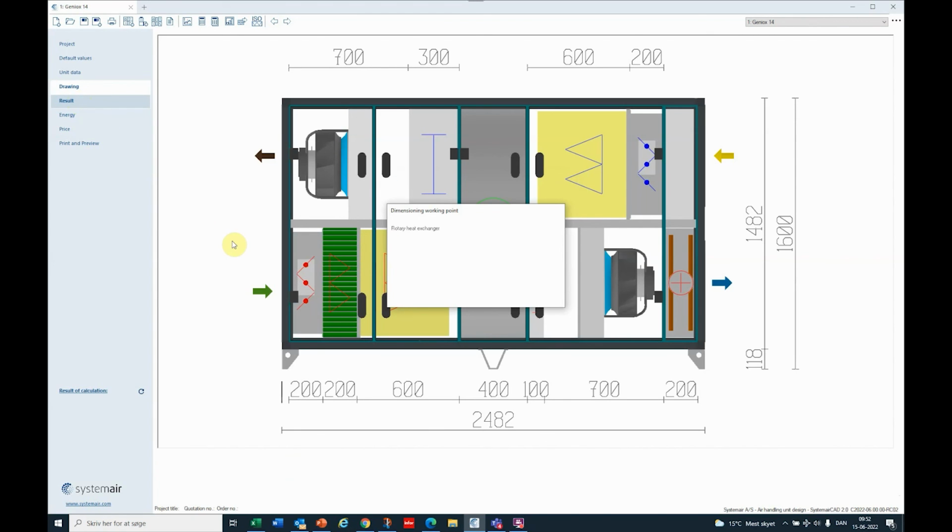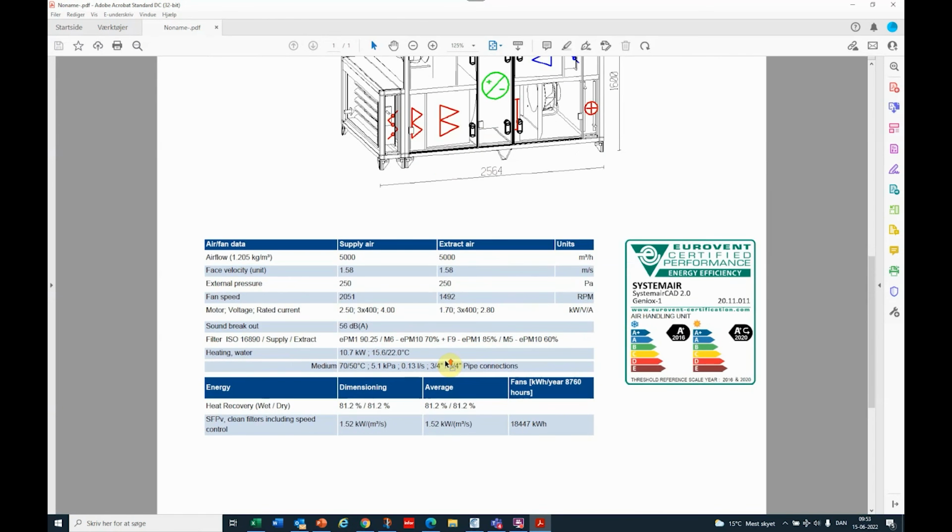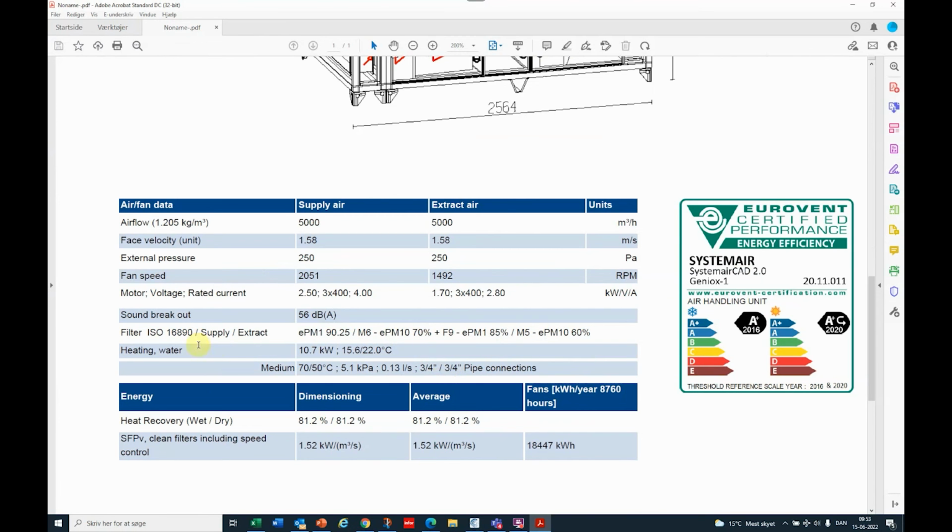If we look at the printout, then we introduce the value on the front page. If we zoom in a bit, then we can see that filter ISO 16890 is here as the first value on the filter, 90.25. Supply filter is ePM10 70% plus an ePM1 85%, and the extract is an ePM10 60%.